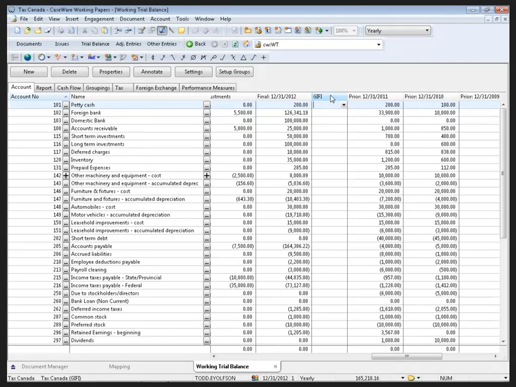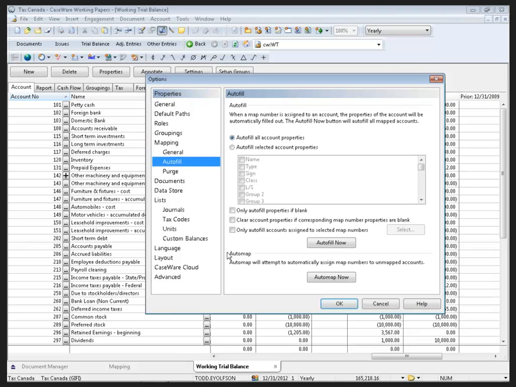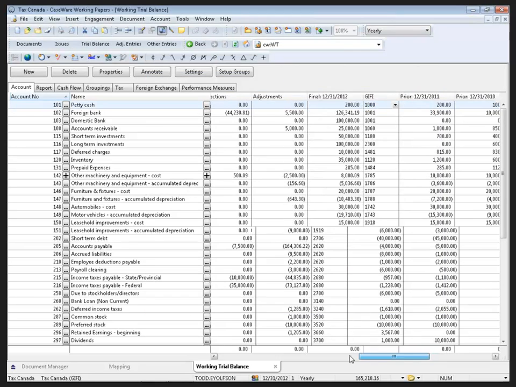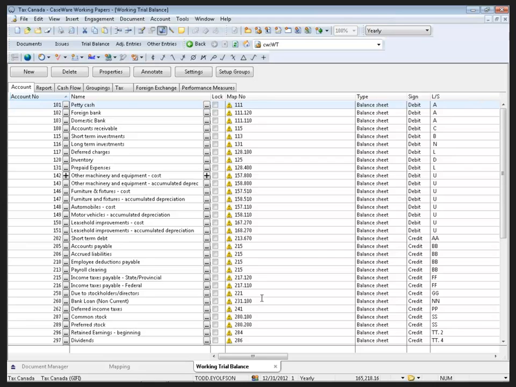Now, I'm going to expedite the assignment of GIFI codes by using the AutoMap feature found under Tools, Options, Mapping, Autofill, and AutoMap Now. CaseWare Working Papers assigns the map numbers and related properties to the account numbers. In this case, AutoMap requires that the ratio class has been applied to the accounts prior to auto mapping. And normally, after I've completed this, I would go through and validate the map numbers. However, I'm going to assume that all accounts were properly mapped, and I'm not going to worry about validating those map numbers at this time.